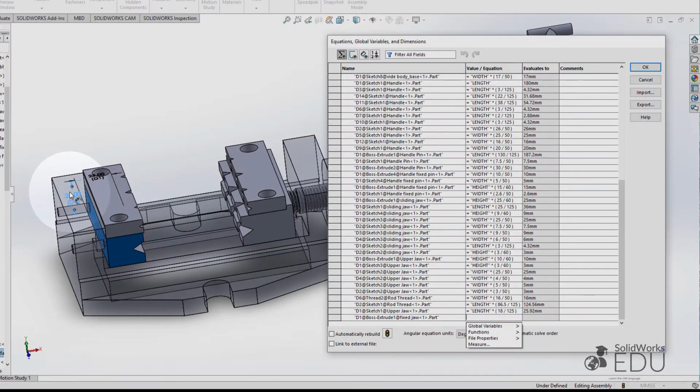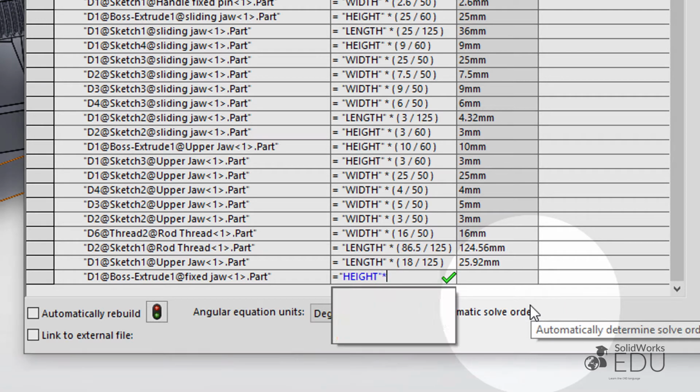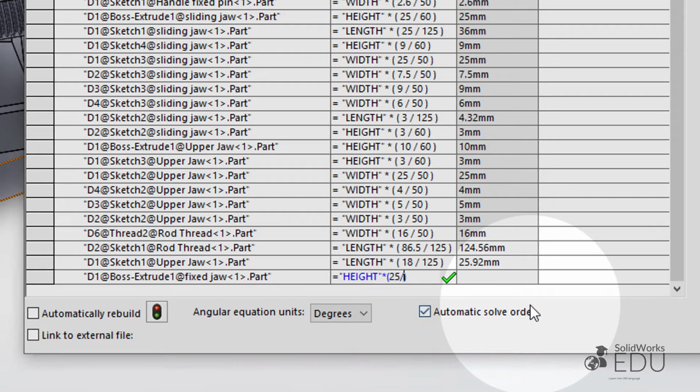Select this value, global variables, height times parentheses 25/60.